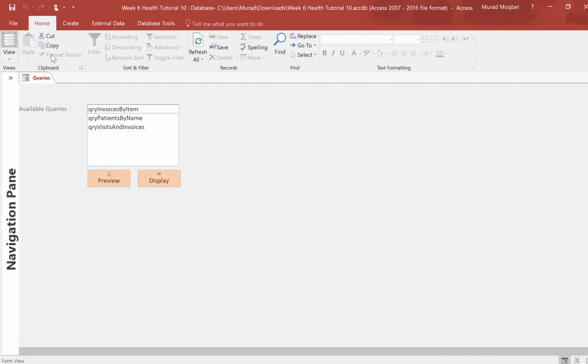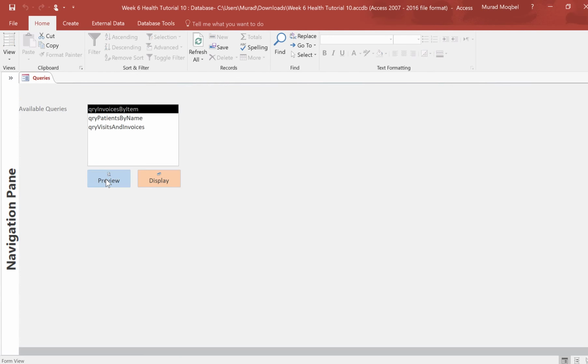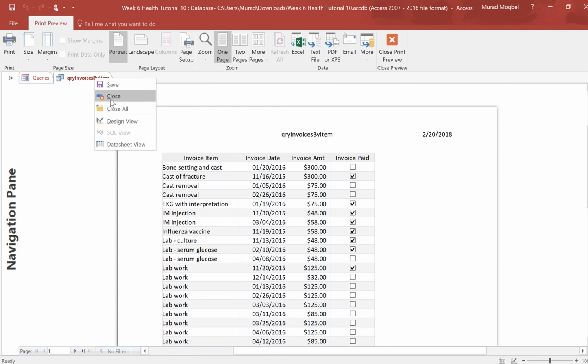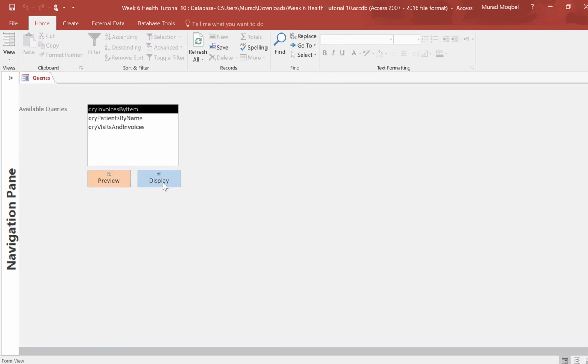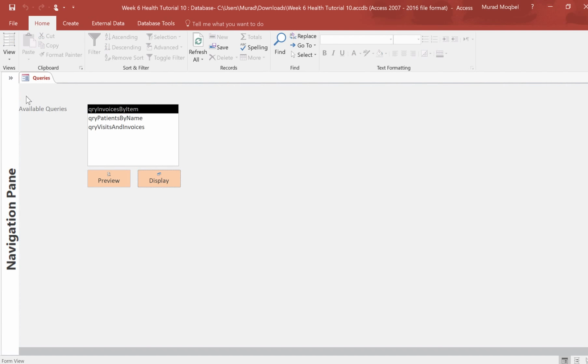So now we can go ahead and activate. So one thing, if I double click, it opens in data sheet. If I preview, it opens in print preview. And then if I say display, it opens in data sheet. So very good, it's working perfect.